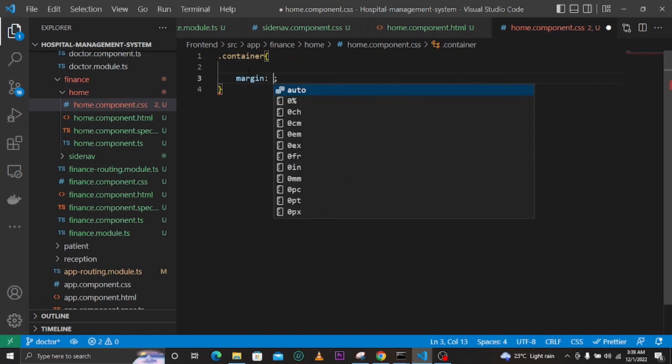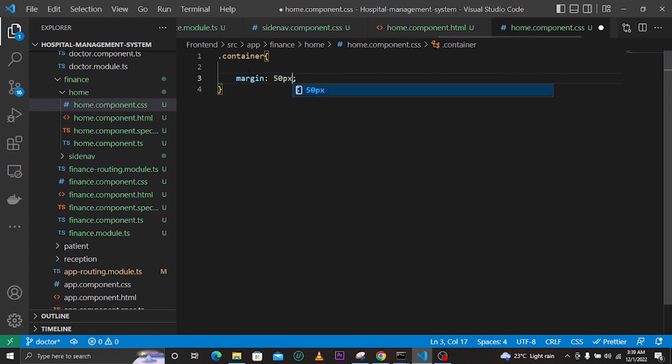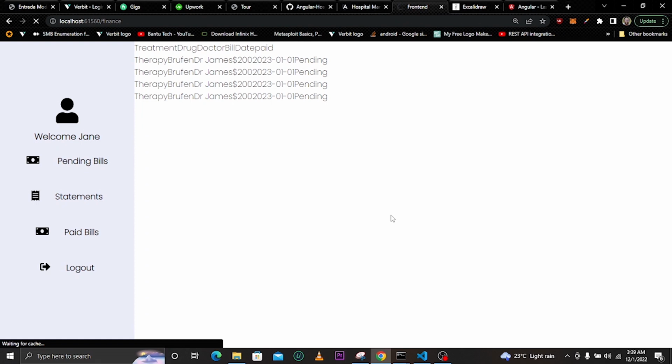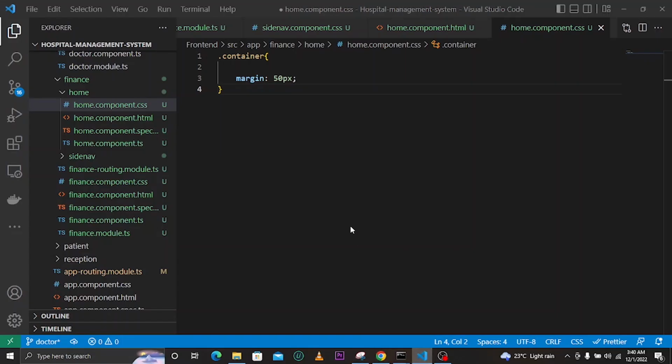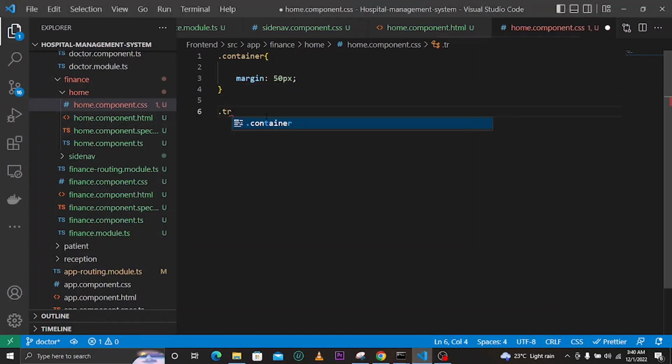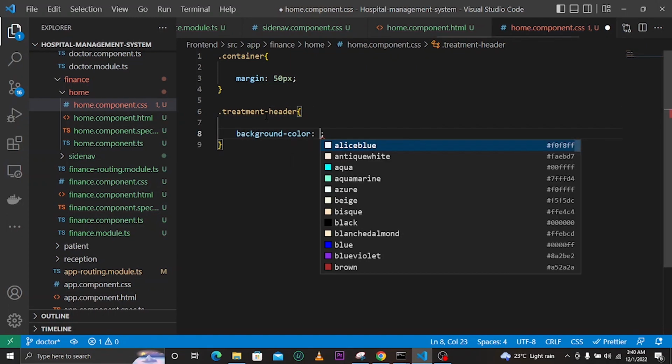So let's come here in our application, and then you can see how it looks here. So I start by styling the container. So we just add here .container, and then I'll say first of all a margin, and I give a margin of 50 pixels all around. So let's see how it will look. So you can see where it has come.